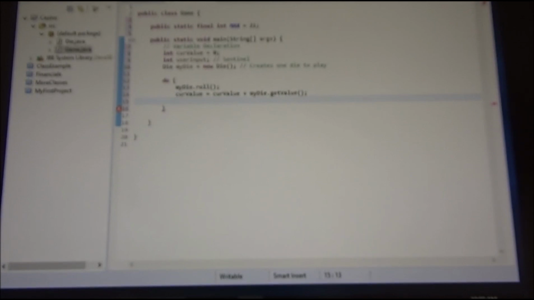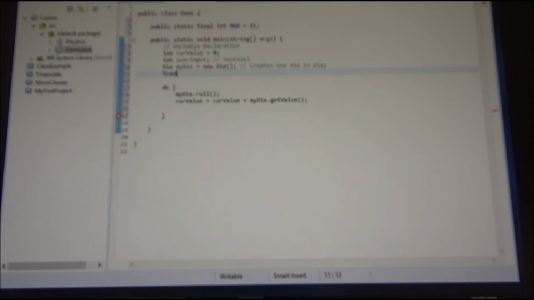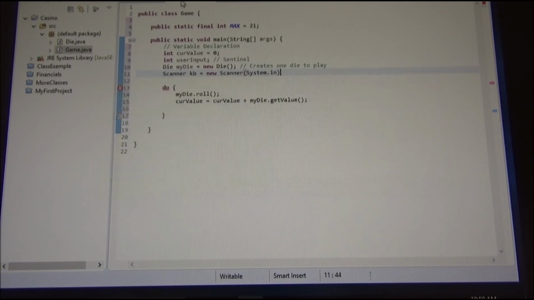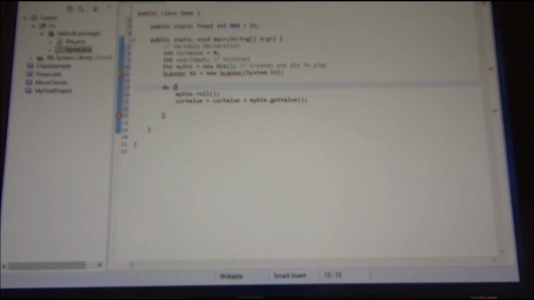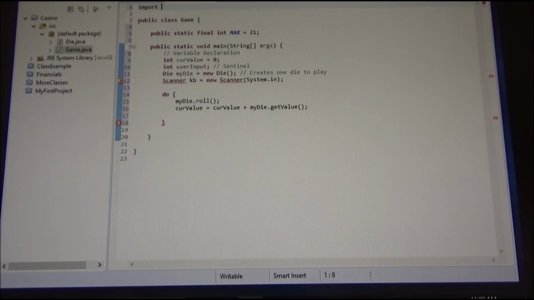Now I'm gonna tell the user, oh wait, how can I read from the user? I need the Scanner class, right? Let's add the Scanner too. Scanner keyboard equals new Scanner. If I'm doing the user interaction, there you go. Oops, I need to import java.util.Scanner, right? There it is.